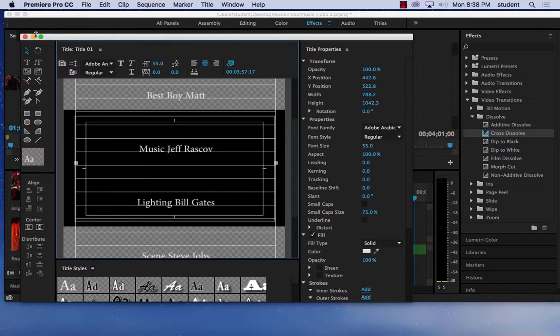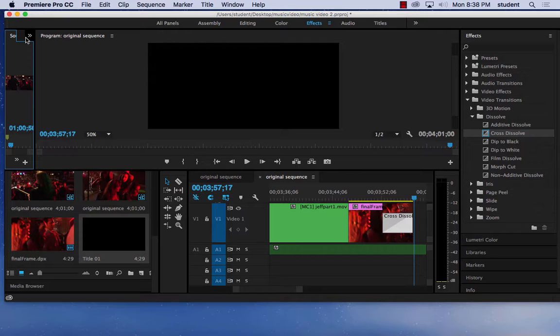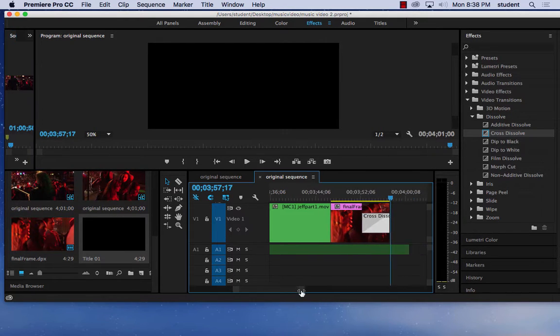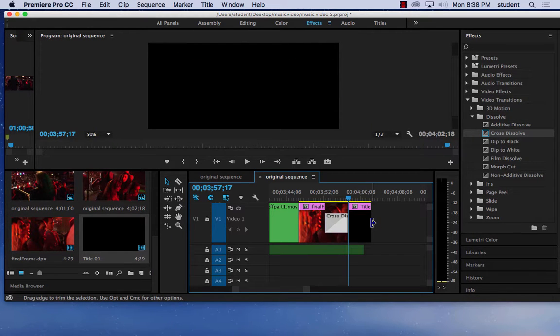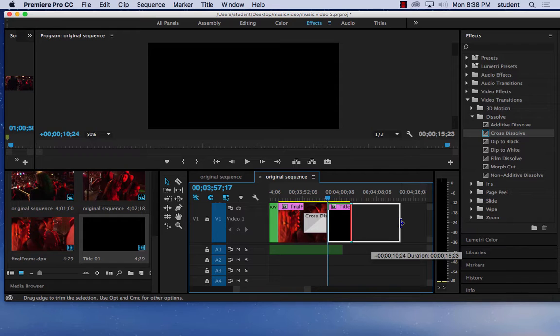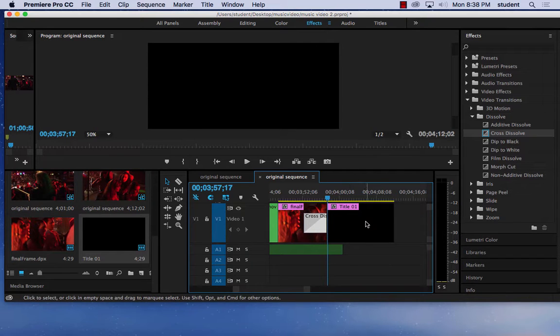And you can just close your title. When you're done doing that, just close the title. Take that title and put it at the end of your video. And if you want it to go slower, you drag it longer. If you want it to go faster, you drag it shorter. So you can change the speed by going back and forth.